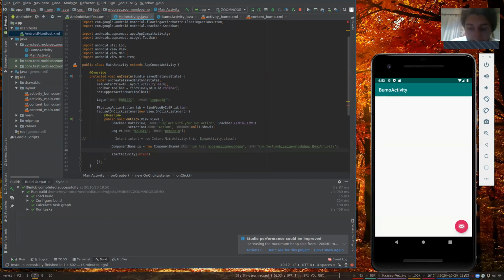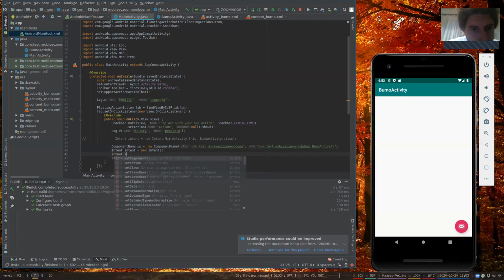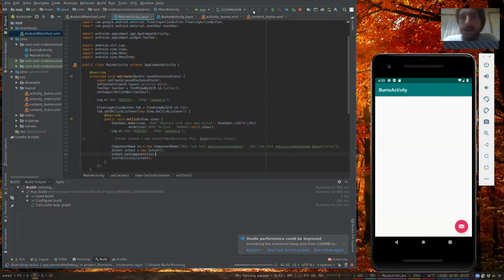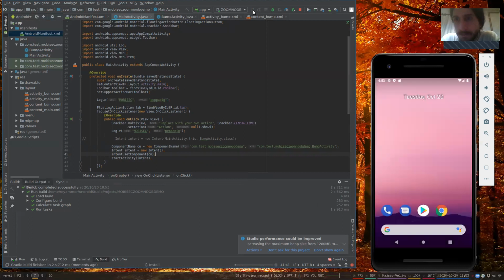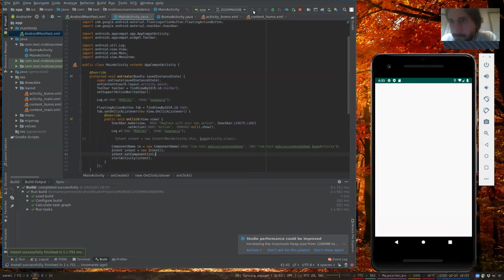Perfect. And now we create an Intent without anything, basically, and now we do setComponent(cn). That's about it. So it should work. Let's see. Cross your fingers. All right, and boom, it worked. So for this easy part, that was what I had in mind.